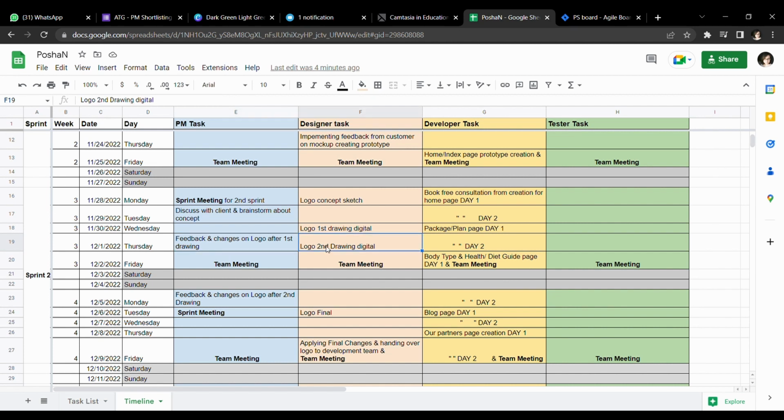After that, the designer will draw the second logo digitally. And on the sixth day of the third week, there will be a team meeting for everybody about the project and the things which are going on right now with the project. And the developer will do the body type and health diet guide page.